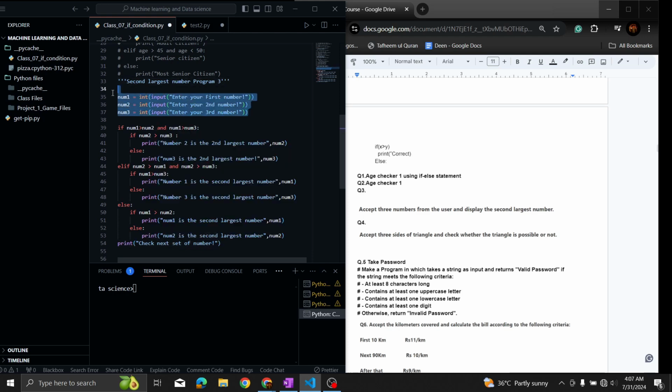So we took 3 numbers, then we checked the first number with both numbers and then created a nested condition. Then we checked the second number with the other 2 numbers and created its nested condition. And for the third one, we know obviously we have checked 2 numbers, then the third one is going to be the largest, and now we only need to check for the second largest in the else body.